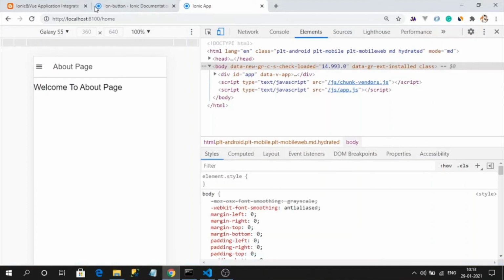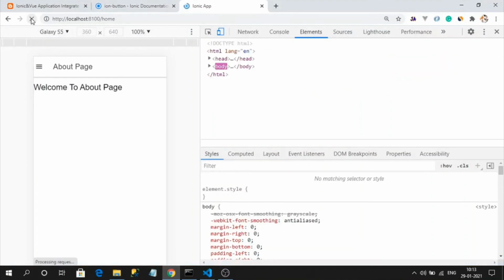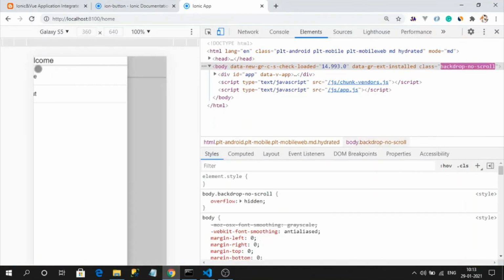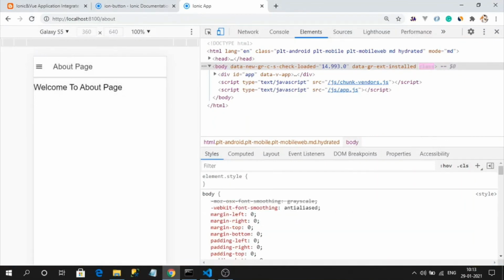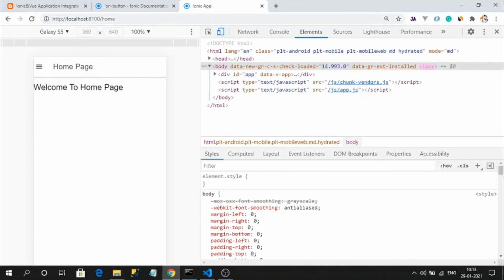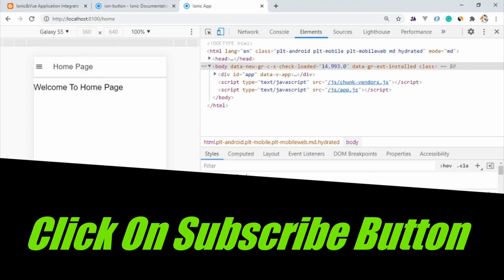So we are in our home page, right? Let's reload. Now let's click on about page. See, I am in about page and the route is about only. Now if I go and click on home page, it will come. Okay. So that's all about integrating the side menu in an Ionic and Vue application.